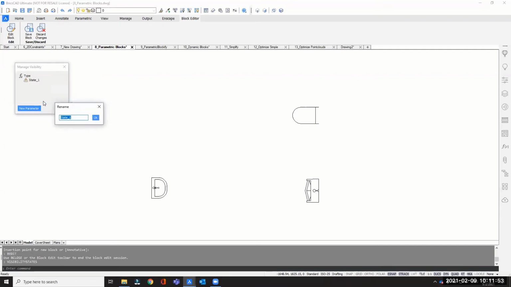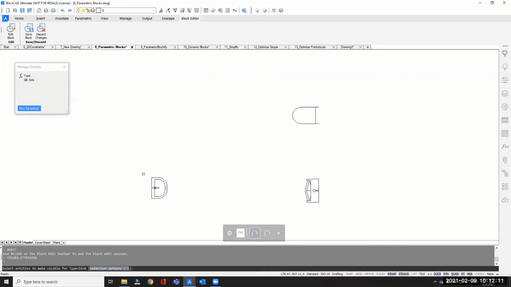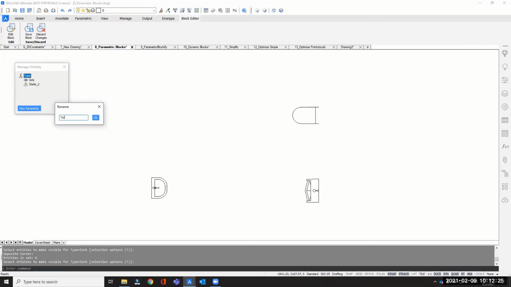So one state would be the sink. So let's call it sink, click OK. And for this sink, if I right click here, I can select which entities are going to be visible when I click the sink option later on. So that's of course the sink. Okay, so once that's done, I can just repeat that. So add another state, and let's call that toilet. And then I select which entities are going to be visible, and that's here.